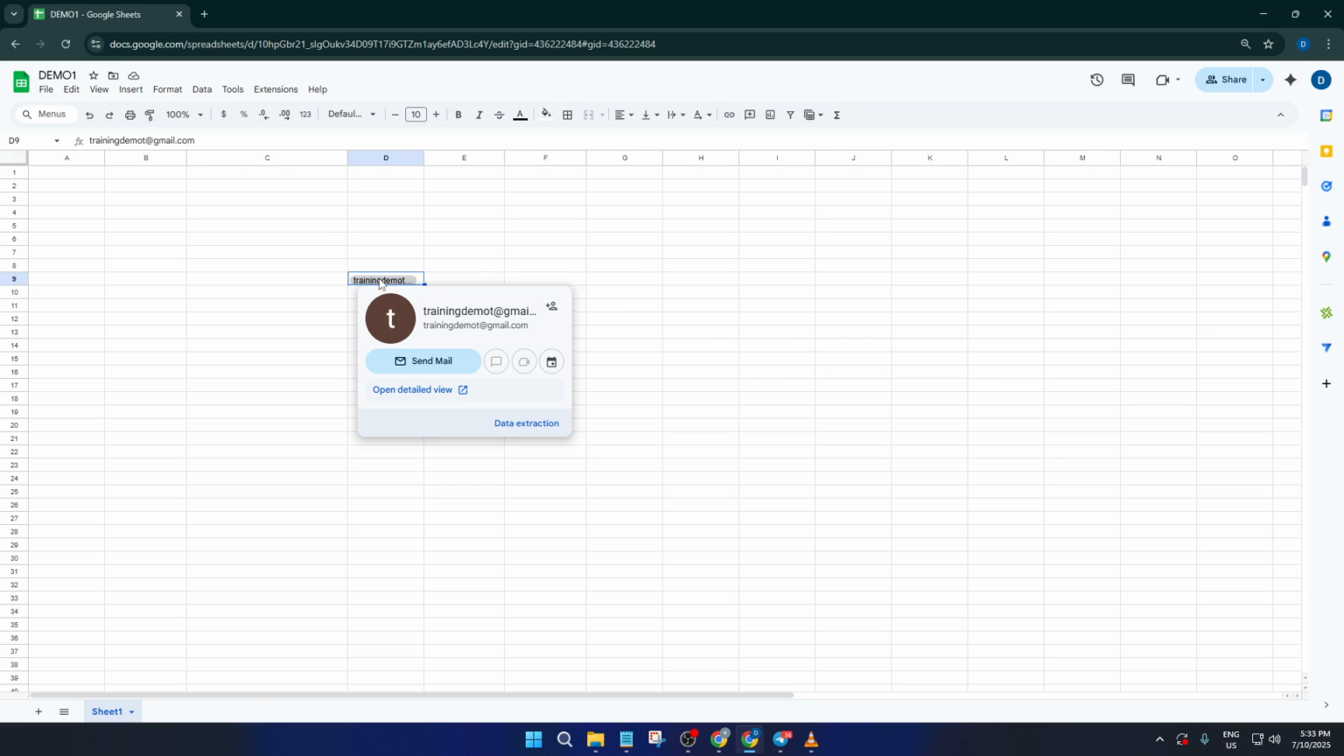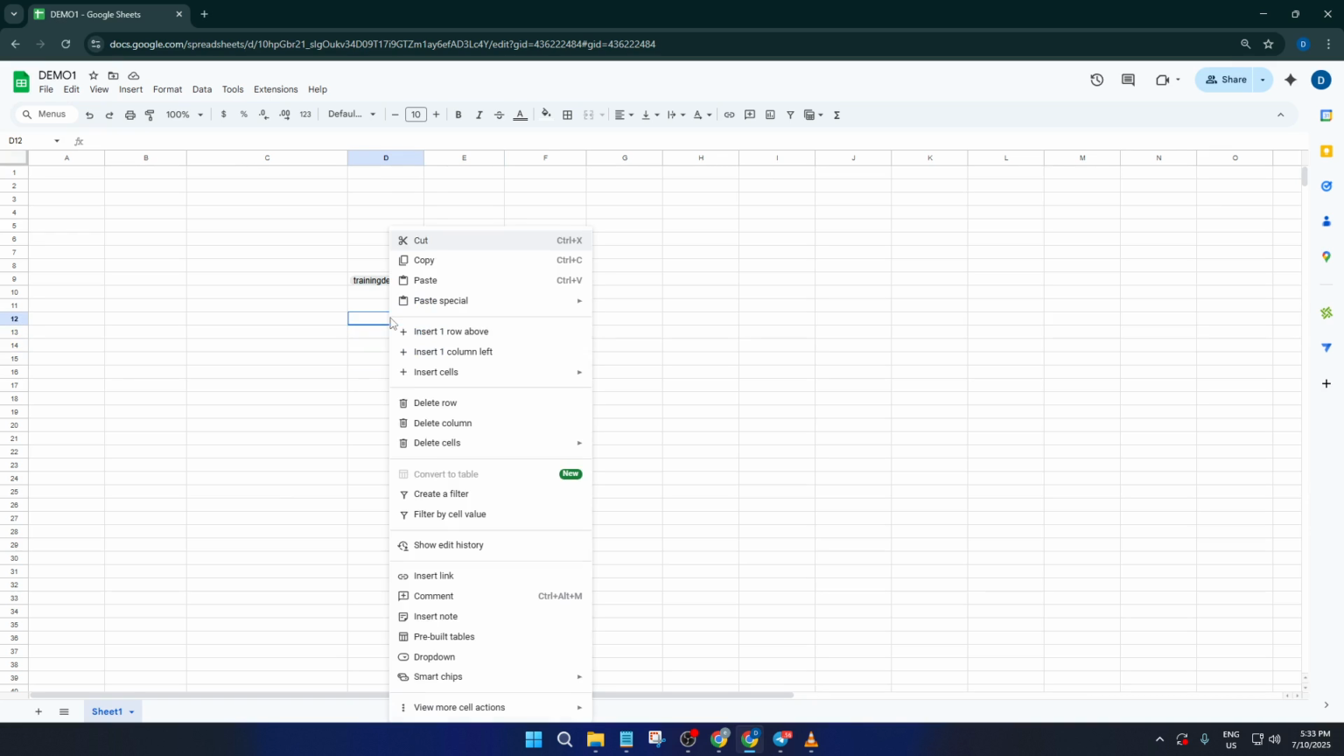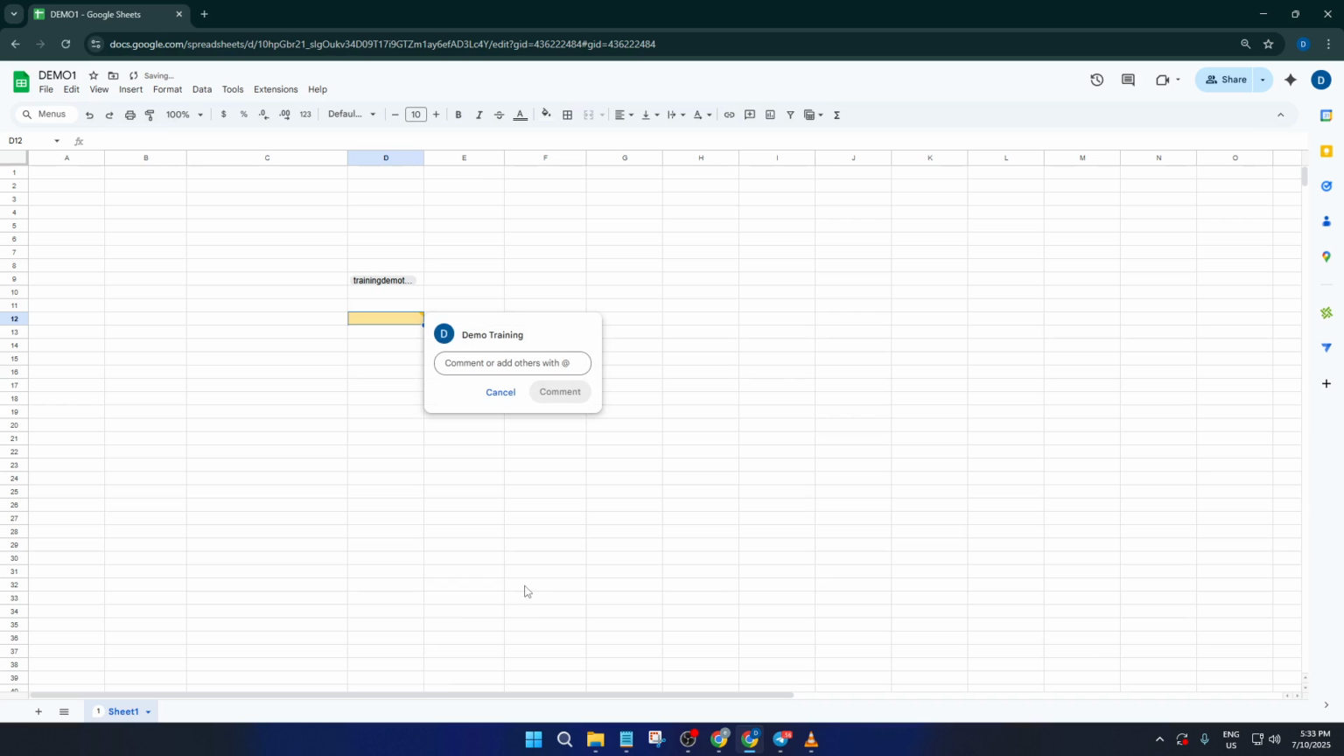Now, sometimes you might want to add a bit more context when you tag someone, like asking a question or giving direction. That's where comments come in handy, and there's another great way to tag someone directly from a comment. Here's how you do it: right-click on any cell where you want to add your note. From the menu that pops up, choose Comment. A small comment box will appear at the side.